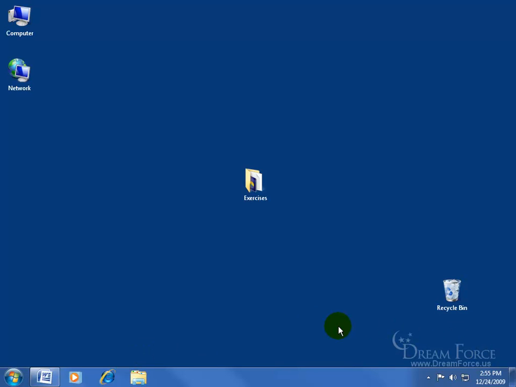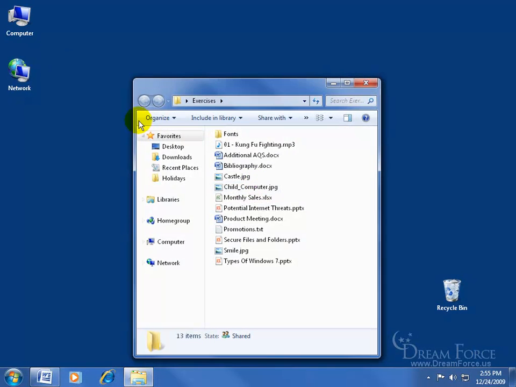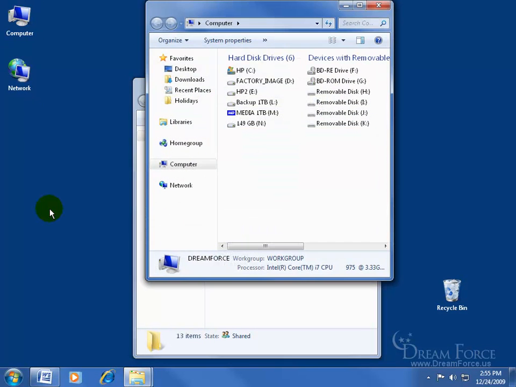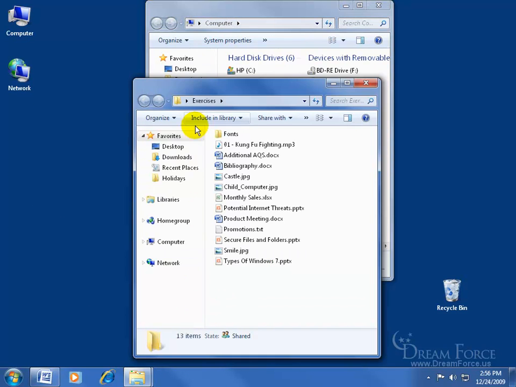And anytime you open up two or more similar programs, it'll combine those programs down here into one button on the taskbar. So if I open up two folders, like exercises, and then come up here and double click on the computer, instead of two separate buttons, one button with the label for a computer and then another one down here for exercises, it combines it just into one.